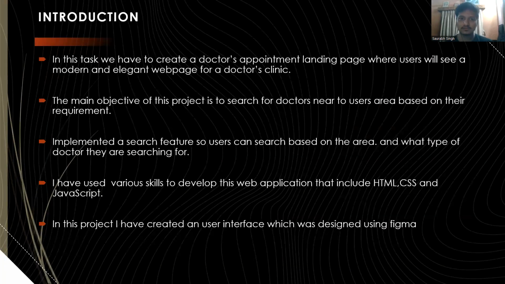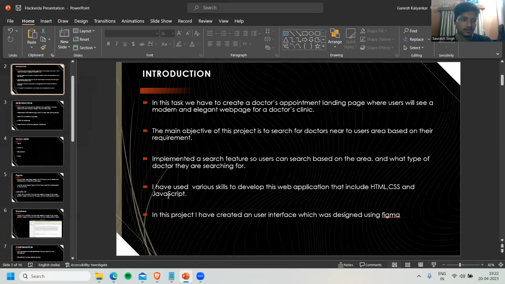Yeah. So minimize it. So the flow was good. I'll say the flow was good, and the PPT is well maintained.